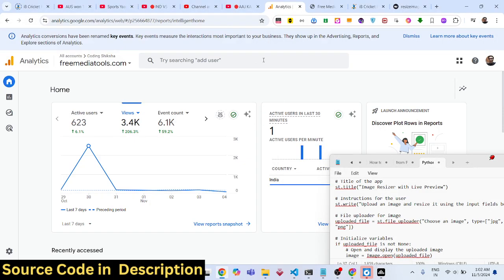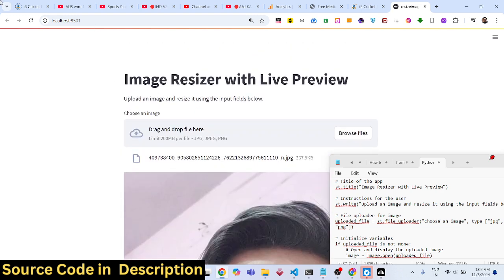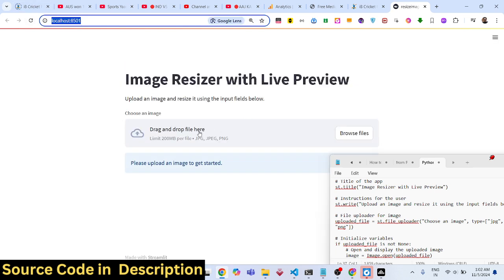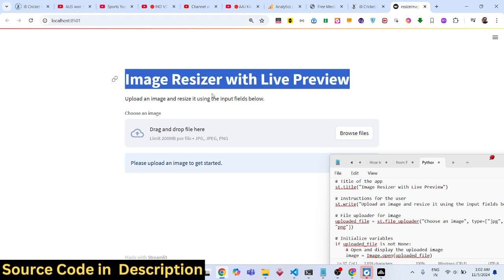So in this video we will look at how to build out an image resizer application inside Python using the Pillow library, and we will be using the Streamlit open source framework of Python to build out a web application. So this is the interface that you can see on your screen, image resizer with live preview.